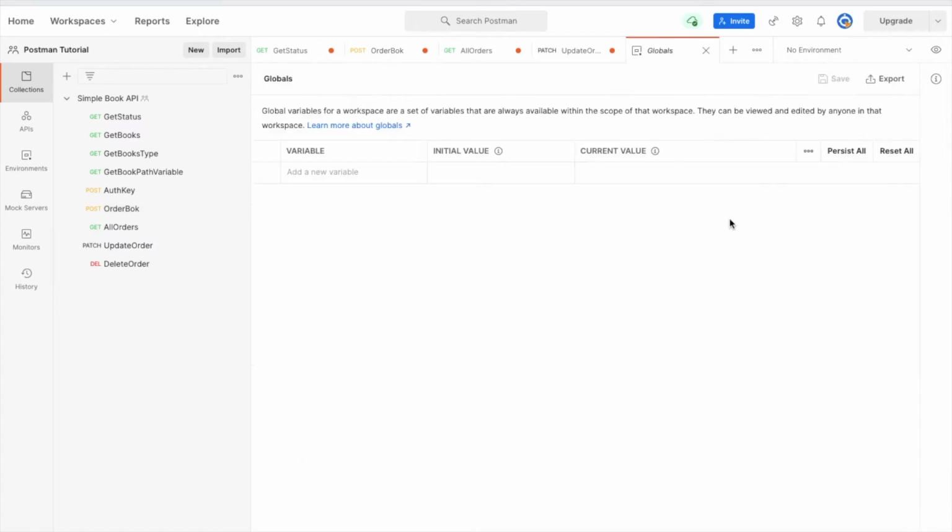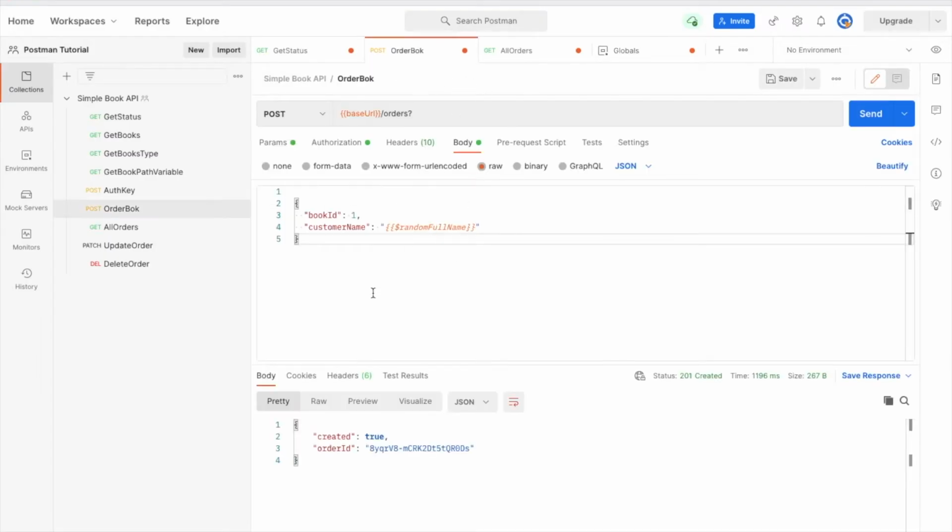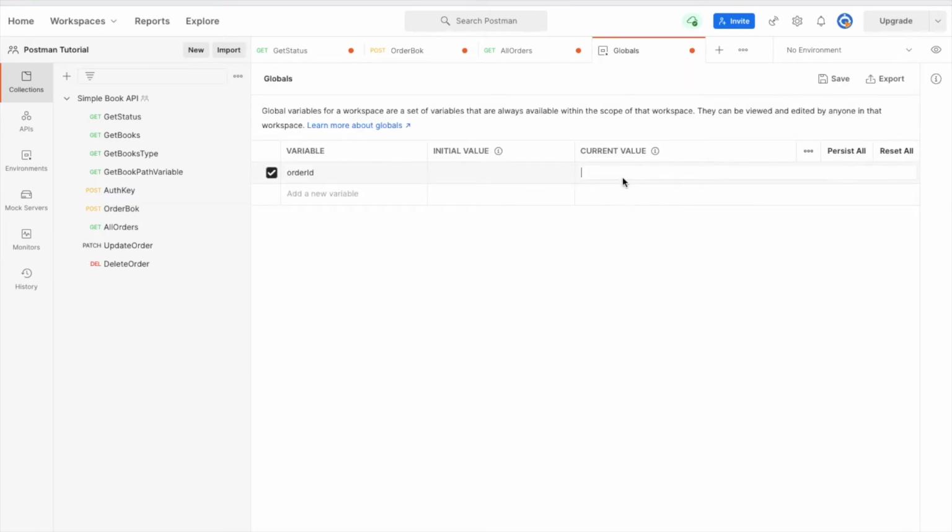Click on this add button, give the name. You can give any name as per your convenience, whatever name you like. Over here in the current value, I'll paste the value. This is my order book, this is the value which I'm getting. Let me copy this, paste it in the global variable over here and save it. So this is the value, I have saved it. Yeah, my value is saved now.